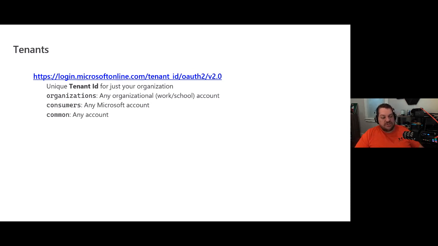We can go to the consumers endpoint, which will tell the user that, hey, you need to log in using a personal Microsoft account. You cannot use an organizational account here. There's another one, which is called common, and that's if you have a situation where you're allowing everything, personal accounts or organizational accounts, and the login experience for the user will be branded appropriately.